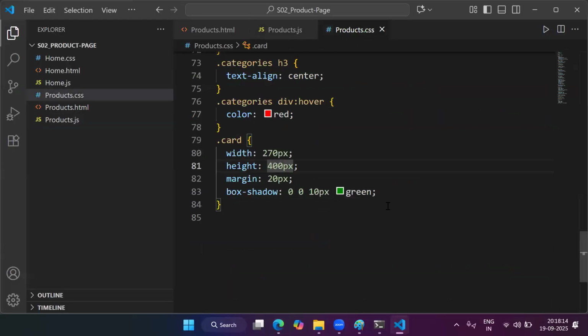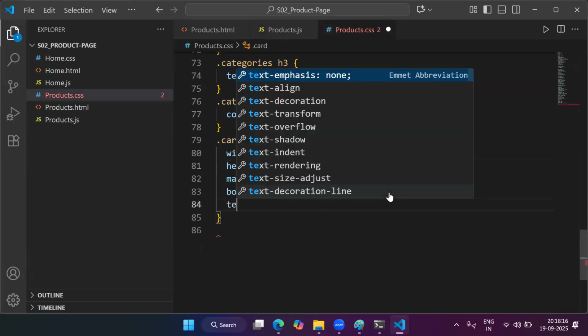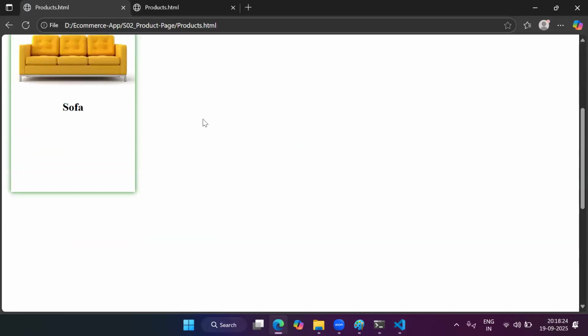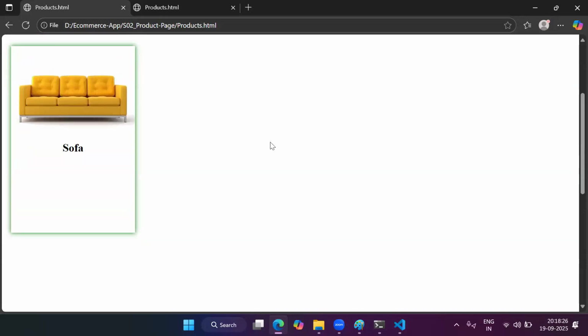Now if I go back here, if I refresh, we got. Now this content I want in the center. So that we will do with CSS. So inside this card, text align, we will say center. So we got here the title.